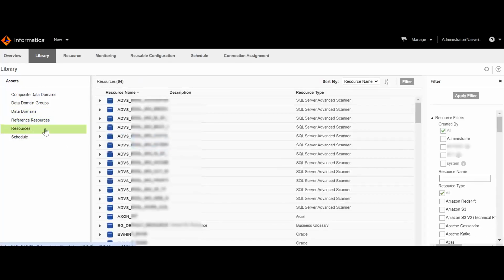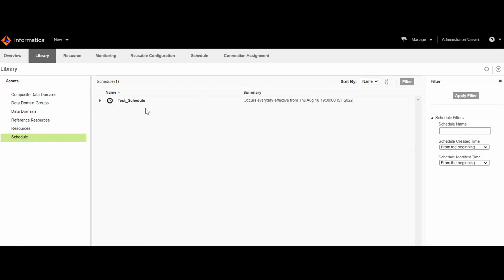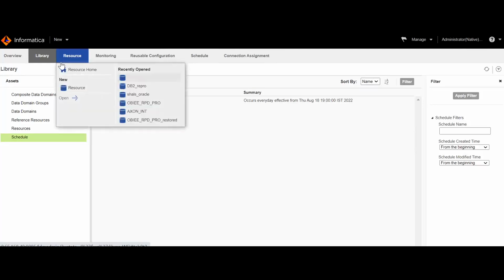This resources section will list down all the resources that you have created. We can sort them based on resource type and resource name, and also in ascending and descending order. Also, we have provision for filtering the resources based on resource type, resource name, and created by. Okay, and then next is scheduling. This will list down all the schedules that you've created.